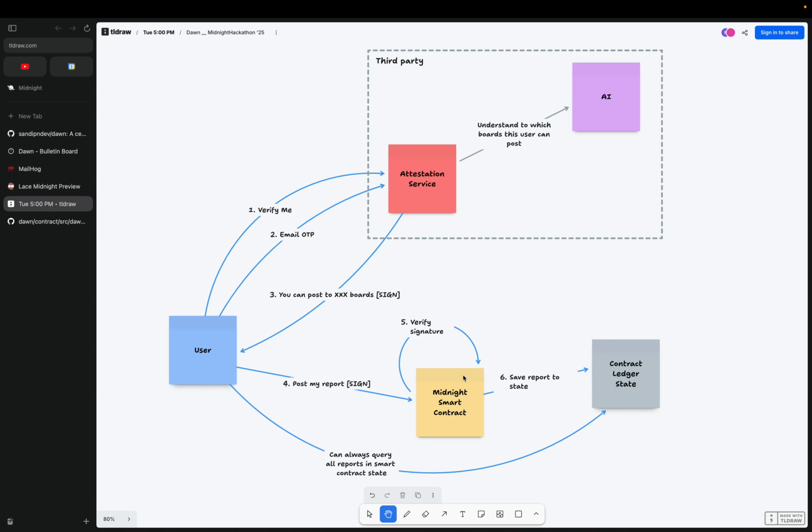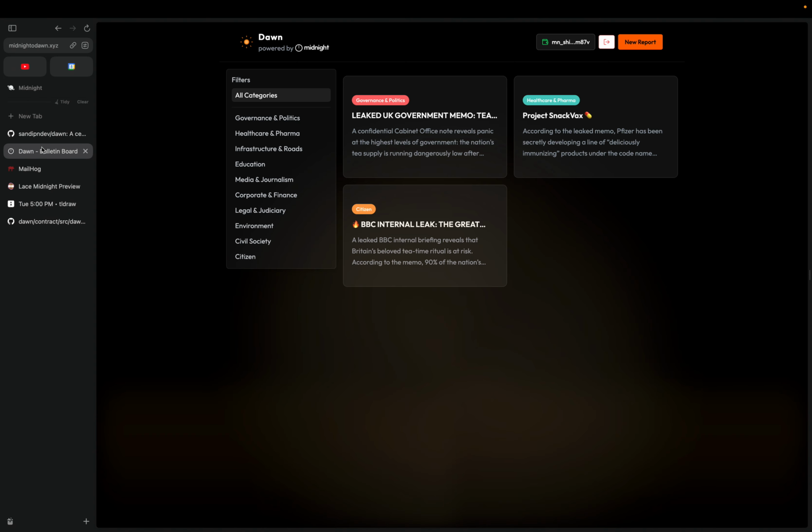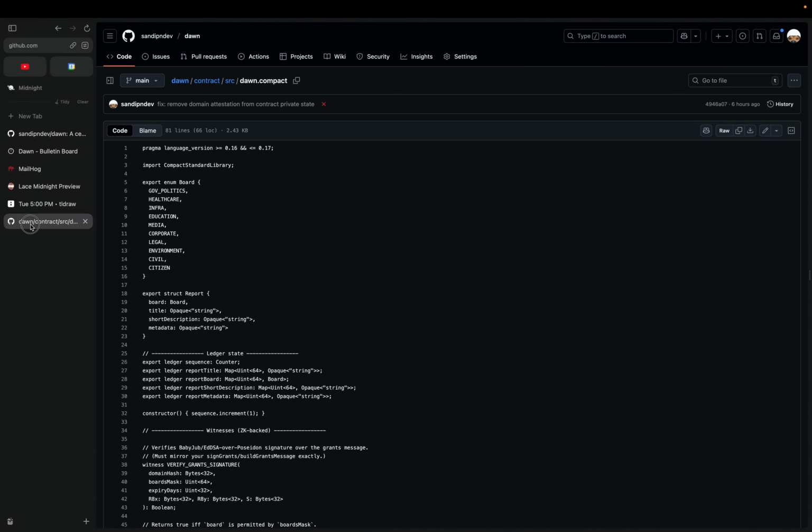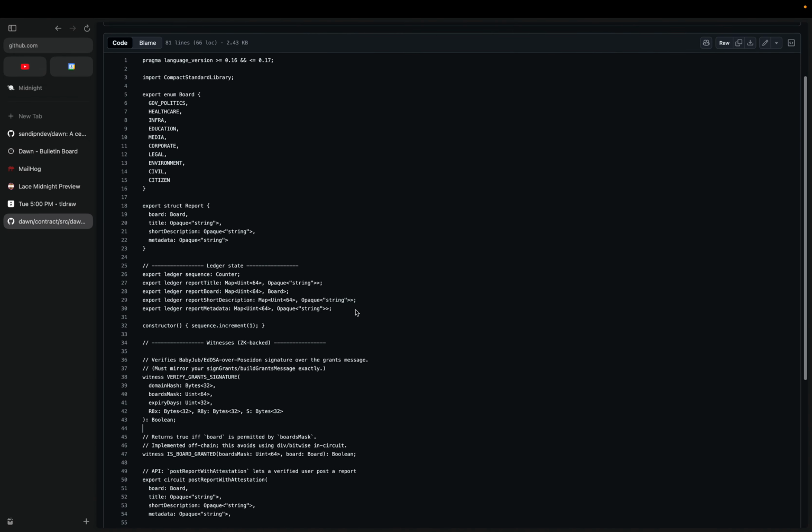and it is being verified through witnesses. I'm quickly going to show that code, and then this report will be saved to the state, and the state can be updated, and the user can query the state anytime that they want, which is why you can see all of these things, right? This is how the contract looks.